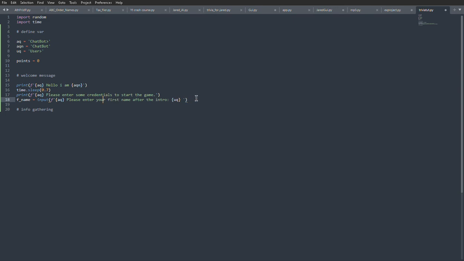Now we can actually just copy this entire code and then hit enter, use this below. Now I'm going to change f_name to s_name, surname, and please enter your last name after the intro. And so then UQ, and then you're going to go here, and this is a little bit different. Now you could ask for age, but that's not really relevant here. You ask for gender.